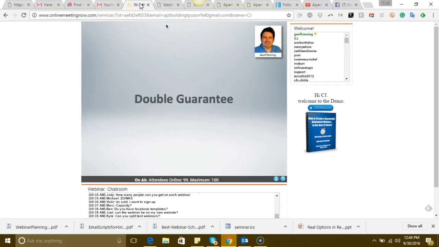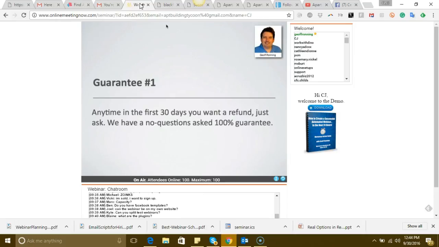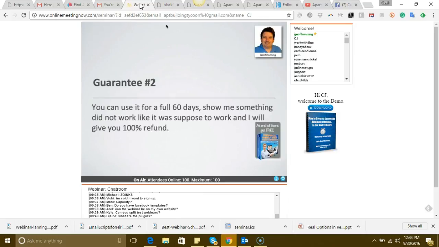First off, you should know you've got a double guarantee. I don't want your money if you're not using this system and you're not profitable. That's why we have a double guarantee. Guarantee number one, anytime in the first 30 days you want a refund, just ask. We'll give it to you for no reason. It doesn't matter. Guarantee number two, use this system for a full 60 days. Show me something did not work like it was supposed to work, and I'll give you a 100% refund.